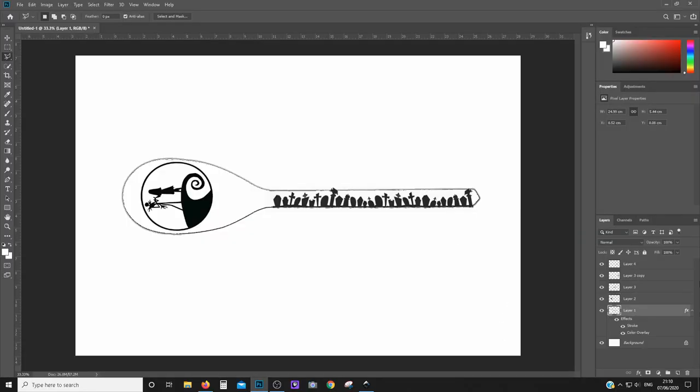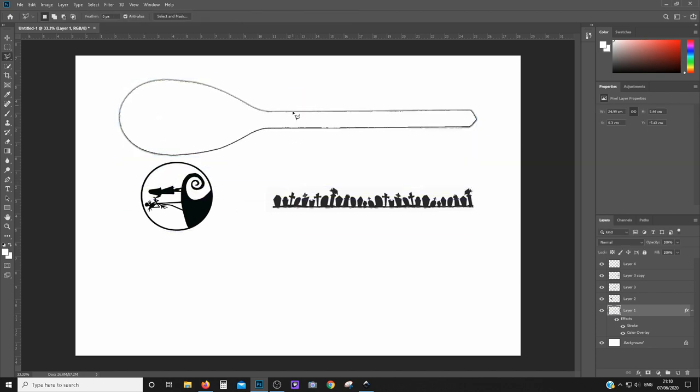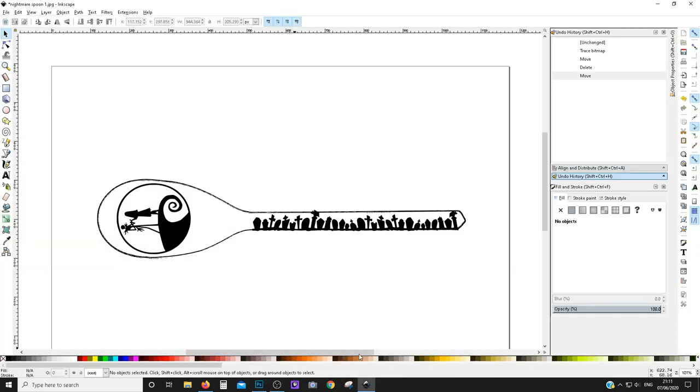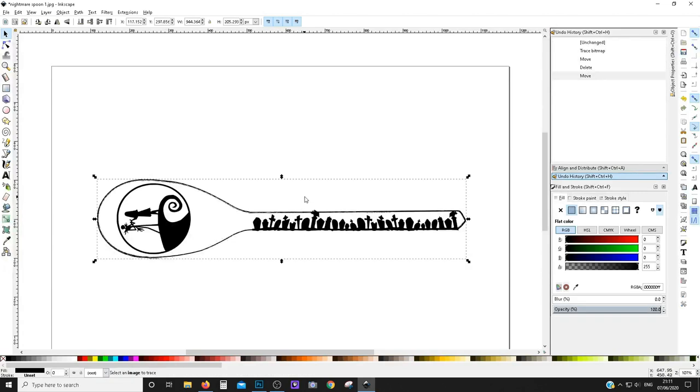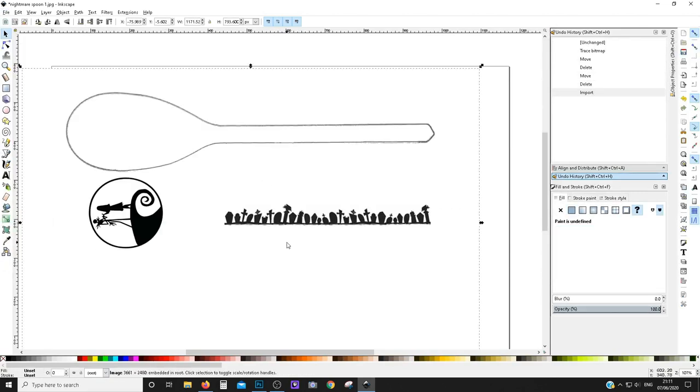What I needed to do was separate the design from the spoon. So we'll get the spoon and we'll just move that slightly here. What I need is the vector line for the spoon, and then I need to have the design separate. So we'll resave this, get back into Inkscape, and delete this vector because that's wrong. We're going to import, that's better.